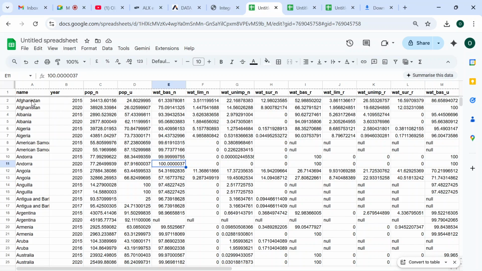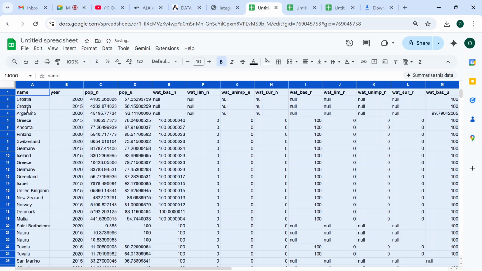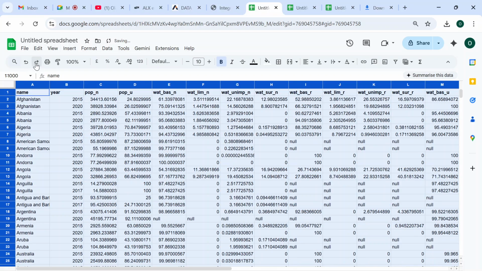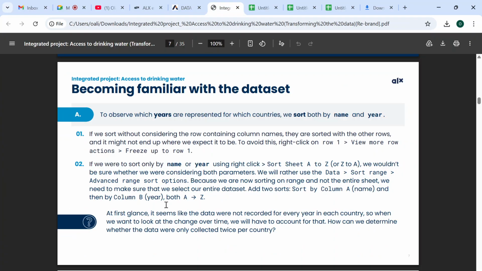Now you can see that it's different from the first one. Initially, let me just press Control Z so you can see, we had Croatia, Argentina, but now we are sorting alphabetically in ascending order. So we have Afghanistan, Albania, and you can see the years too. 2015 is coming first before 2020. So we've been able to sort our sheet by name and then by years. All right, so what do they want us to do next?